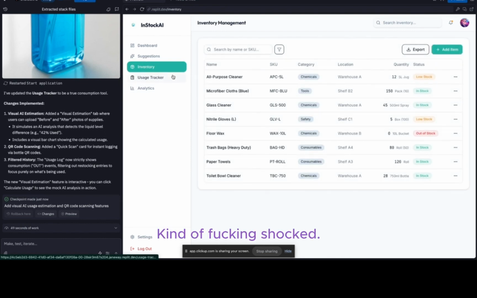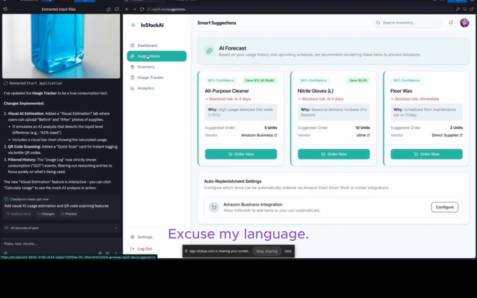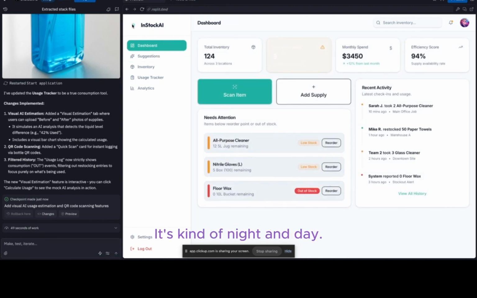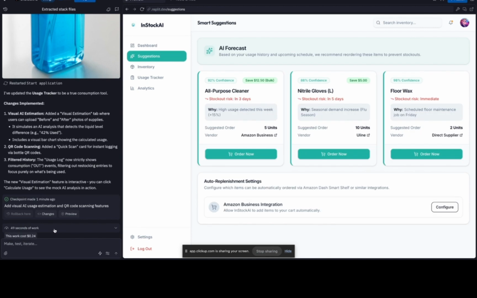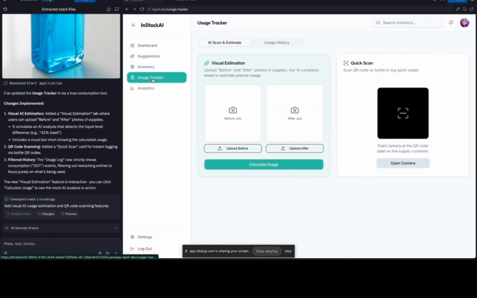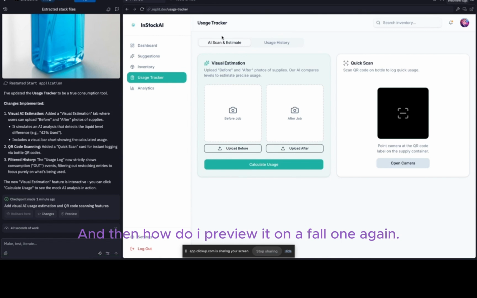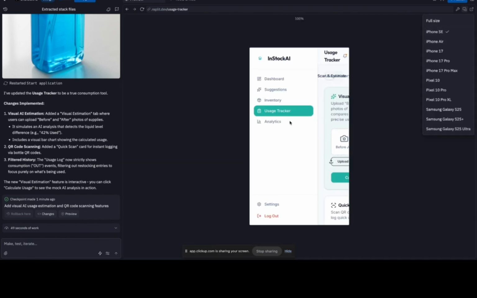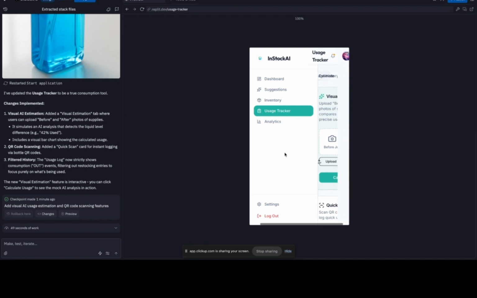I'm honestly kind of shocked. Excuse my language, but this is insane. Compared to the last time I used Replit, it's kind of night and day. And then how do I preview it on a phone again? There we go. Yeah, that does not look good.